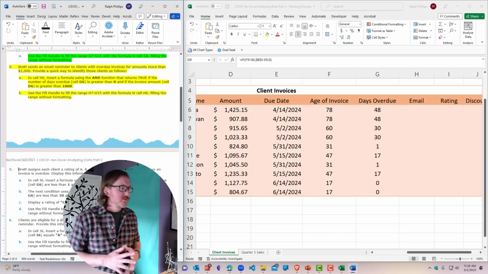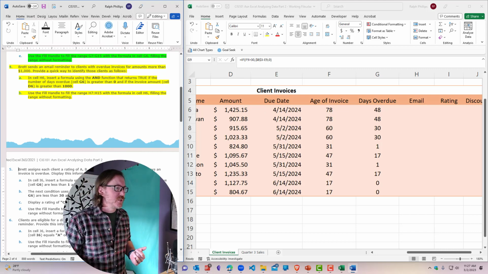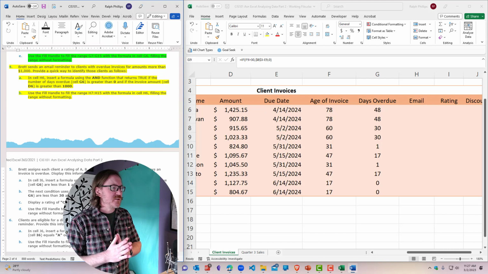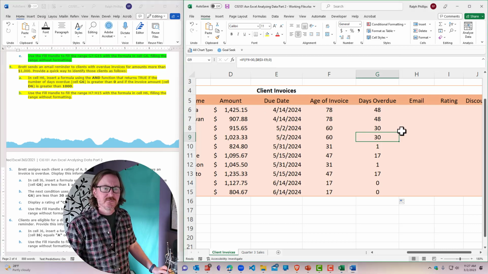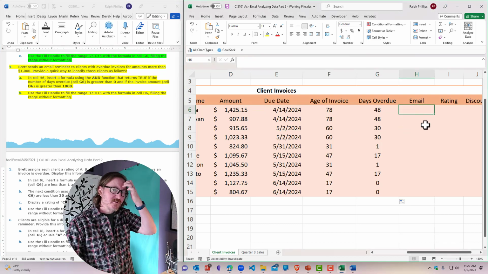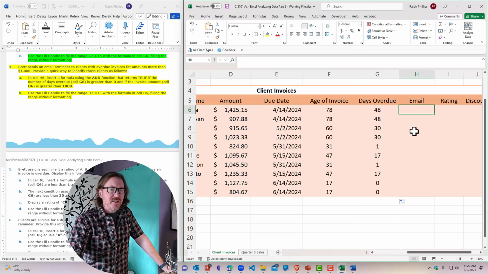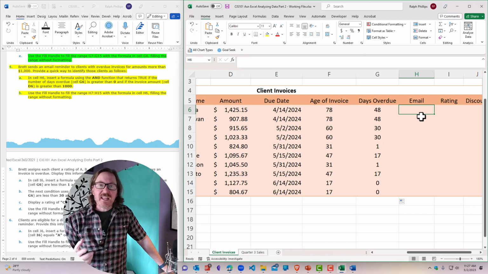Brett sends an email reminder to clients with an overdue invoice for amounts more than $1,000. Provide a quick way to identify those clients as follows. Okay, so we're over here in column H for the email column. In step 4A, in cell H6, that's where I'm working, insert a formula using the AND function.